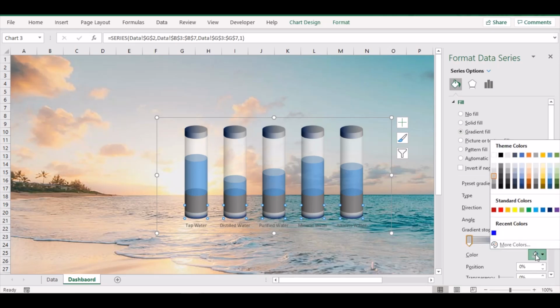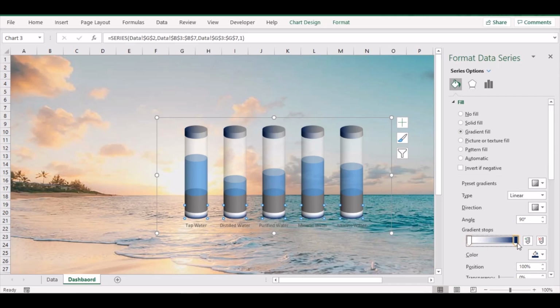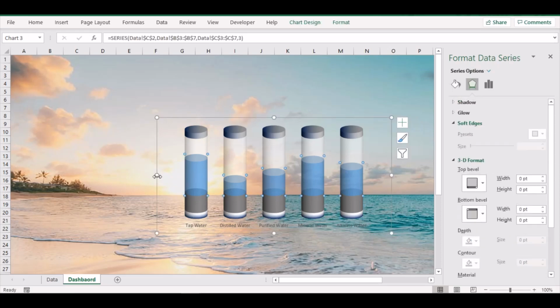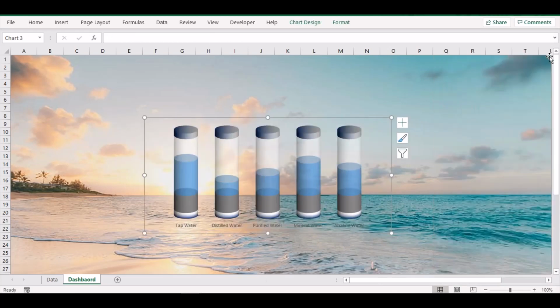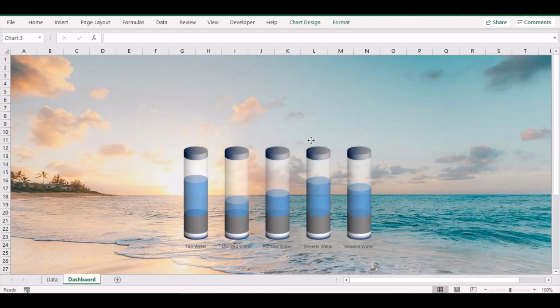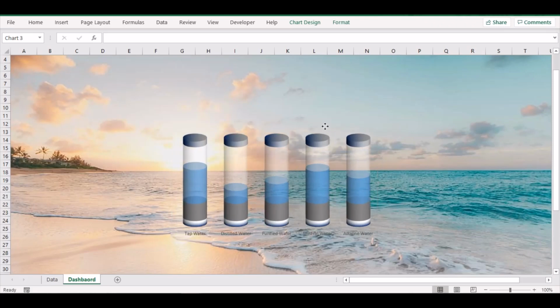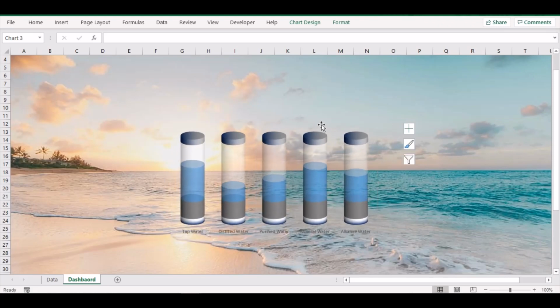The first color would be white. Then the second would be blue. That's good. Alright, now we have our chart ready. Stand it up a little bit, position it where you want. There you are.